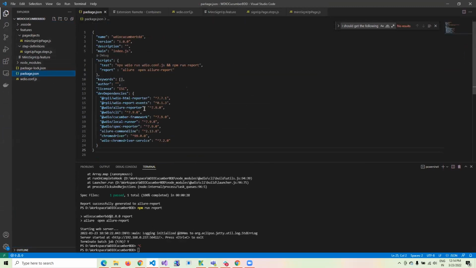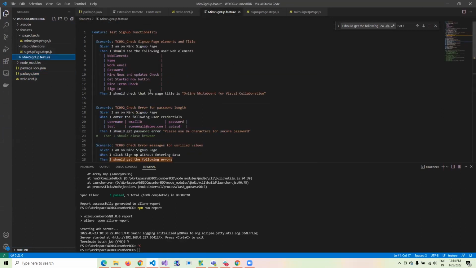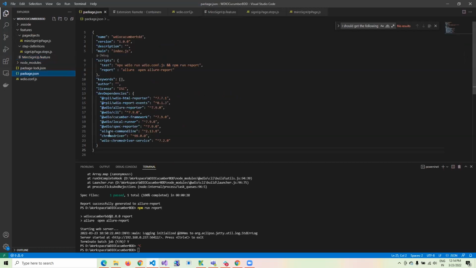So what I'm sharing now is a sample project which I've created. It's in the form of BDD. There's a Miro sign up page where I've written the test case in English, like given, when, and then. I've integrated this with another framework called Cucumber, and for the reporting, there's another library called Allure Report. So I'm using all these different libraries, and they're always susceptible to upgradation. So this is what I'm saying about maintenance.